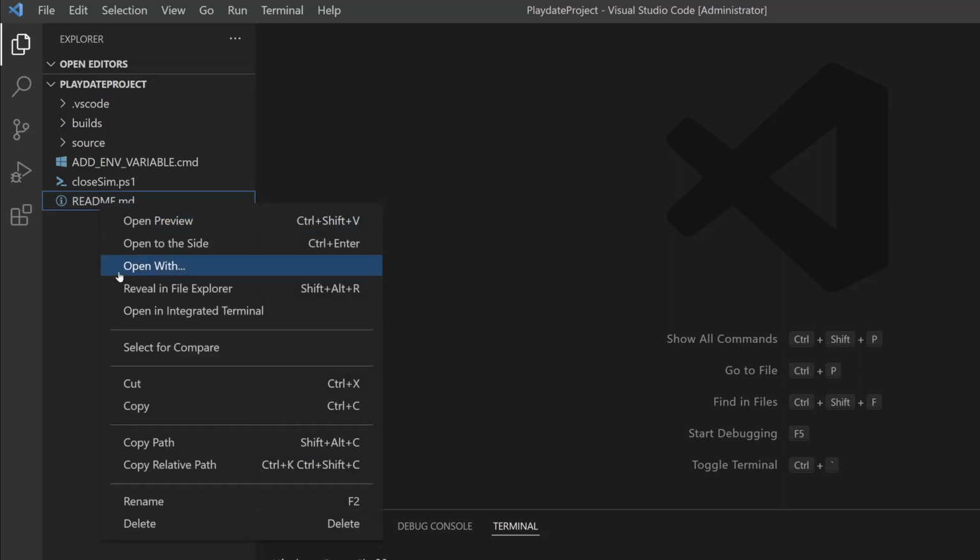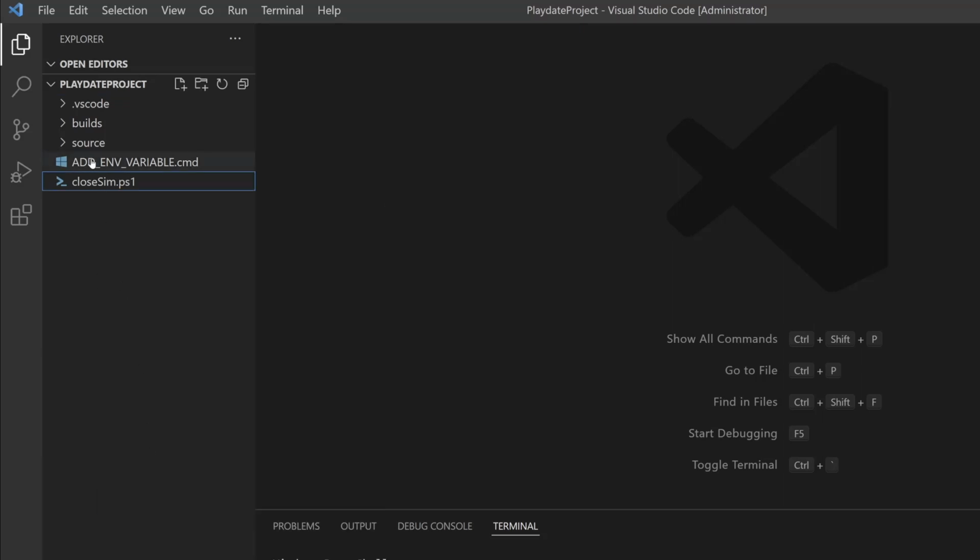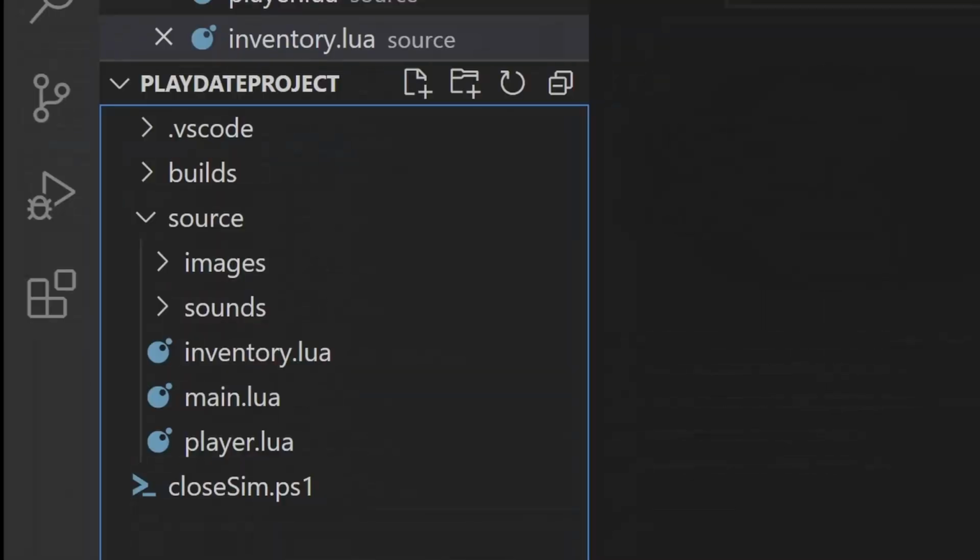If you followed the last steps, you can go ahead and delete the readme, the environment variable command, as well as all the files in the source folder except main.lua. You will always need a main.lua file for your project. According to the Playdate SDK documentation, a recommended file structure is to put additional Lua files in the same directory as the main Lua file, along with having an images subfolder and a sound subfolder, which allows you to easily access your assets from your code.